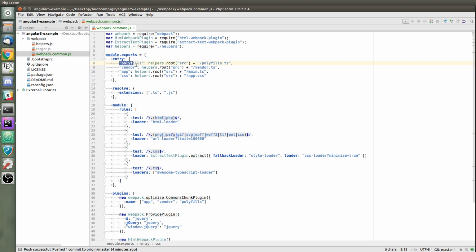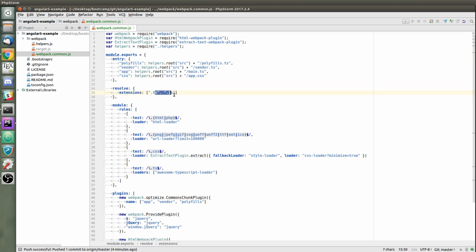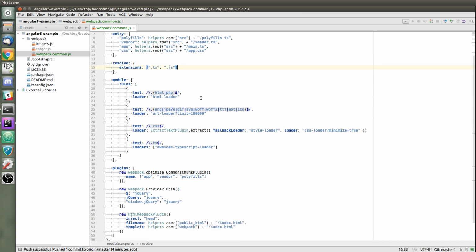Entry points are important because if you need to add any more JavaScript or any more things, you add it here as an entry point. Then next is the resolution. You want to resolve TypeScript and JavaScript files. If you need to process other files and have Webpack pay attention to those, add them here.